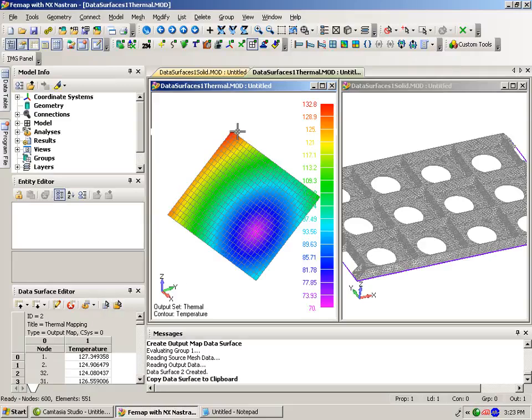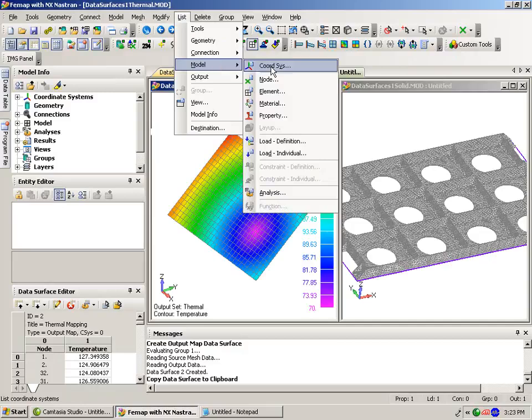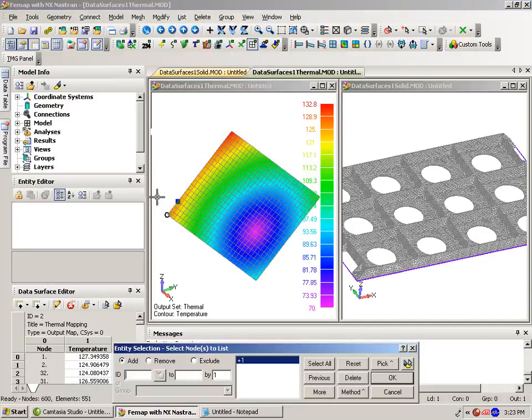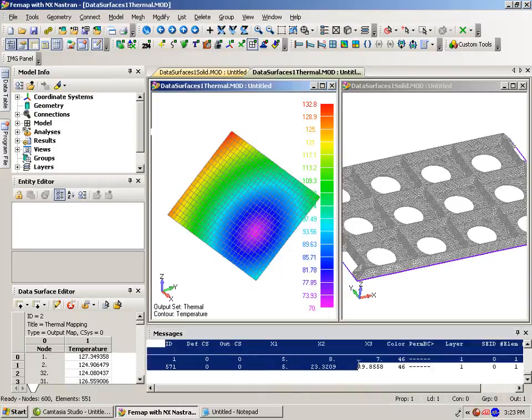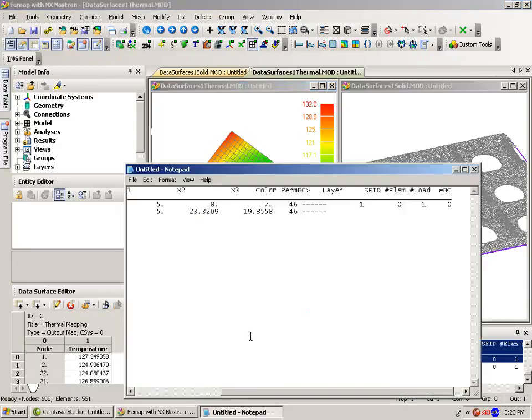And now I need a couple node points in here so I can align this later on. I know that the two things are not correctly aligned, so I'm going to do list model node. Just list these two nodes and we'll use them as an alignment vector later on. So let me grab this information. I'm just going to copy it to the clipboard, throw it in Notepad for when I need it later on.